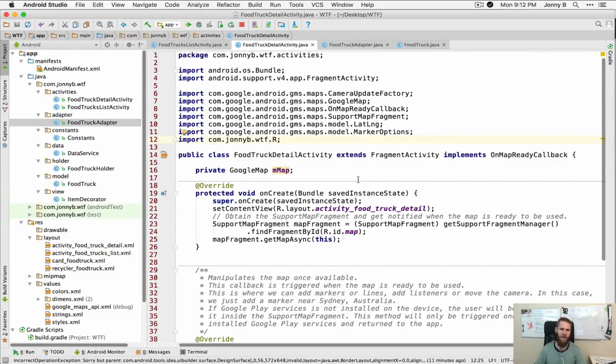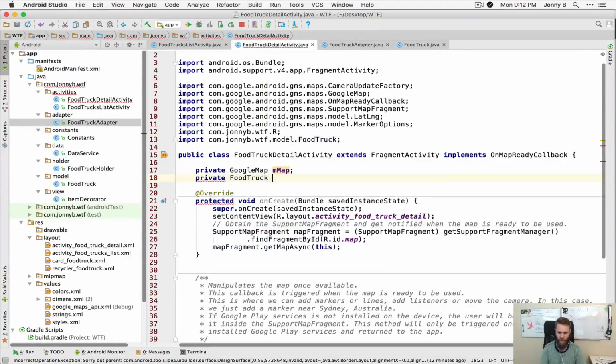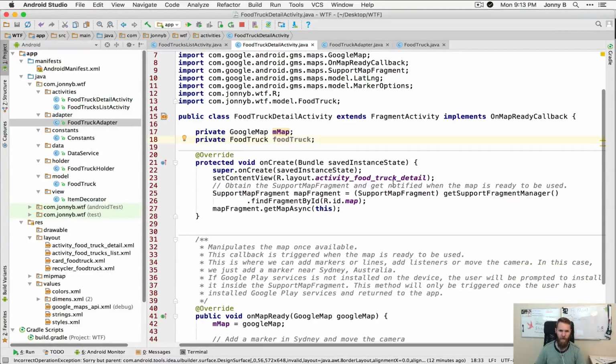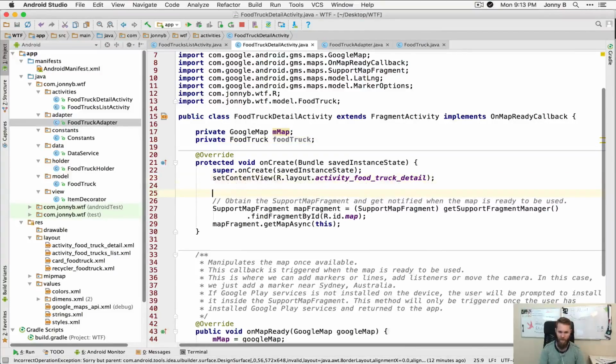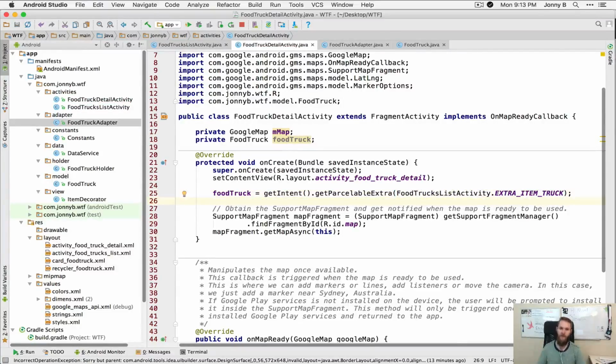So now we just need to retrieve it. Okay, so we're going to do that here in our FoodTruckDetailActivity. And that's really easy. All we've got to do is create a variable for our food truck, private FoodTruck, and we're going to call it foodTruck. And then down here in our onCreate, all we've got to do is say foodTruck is equal to getIntent().getParcelableExtra, and then we're going to say FoodTruckListActivity.EXTRA_ITEM_TRUCK, and that just tells us which parcelable item to grab and to stick into this foodTruck.